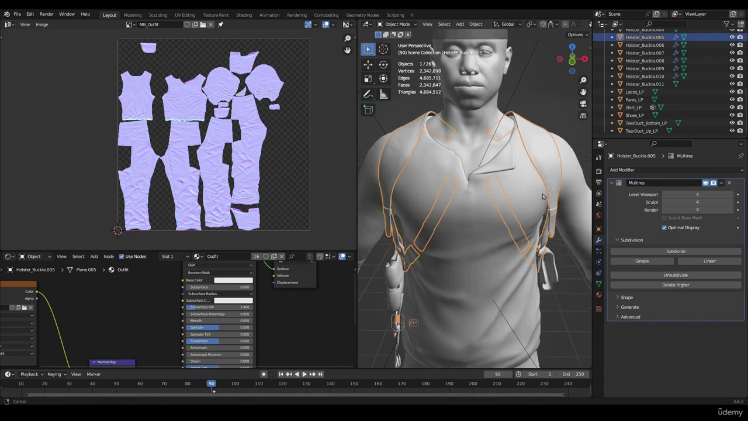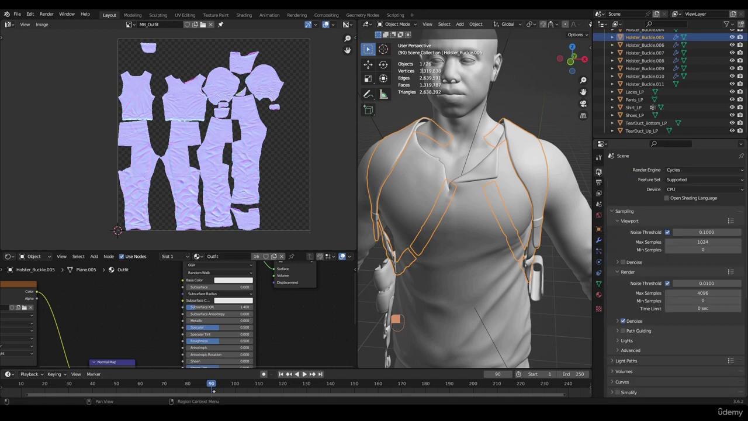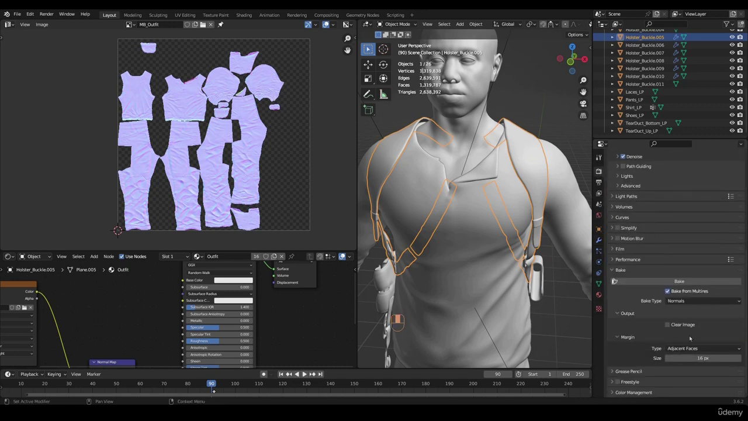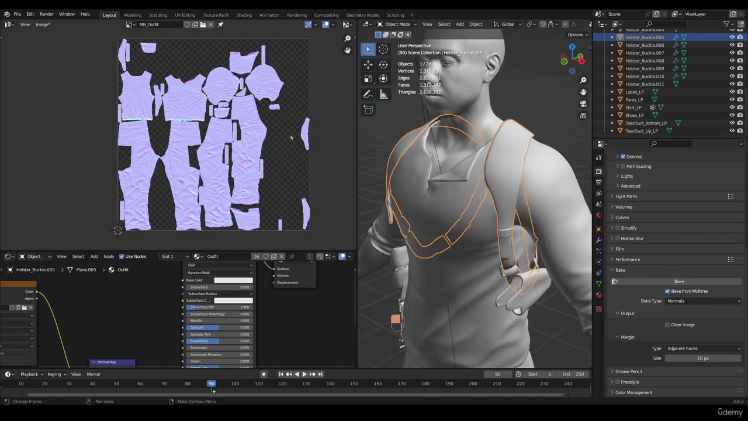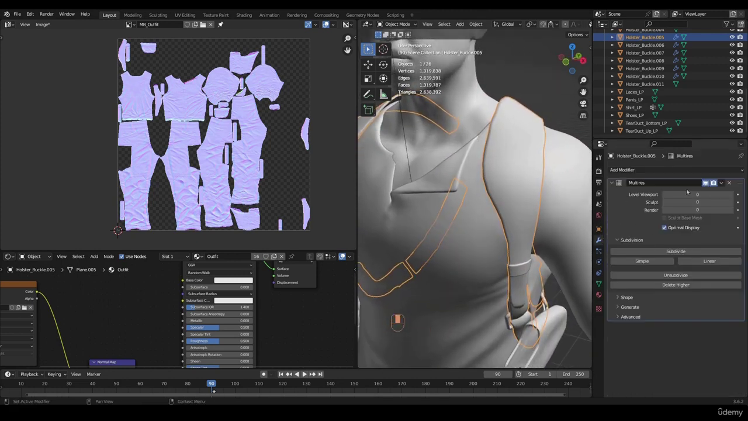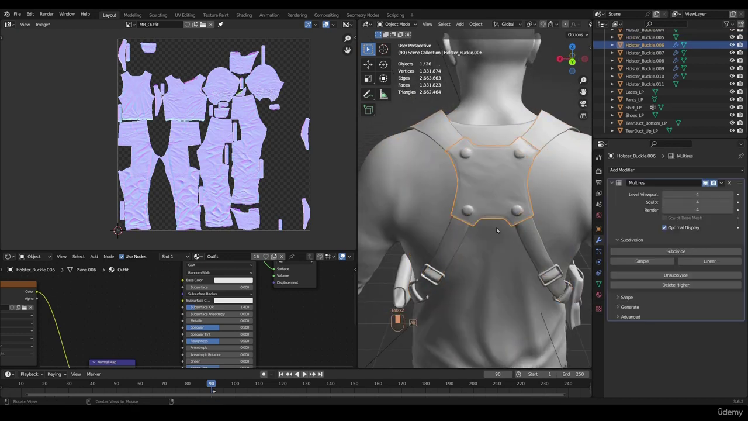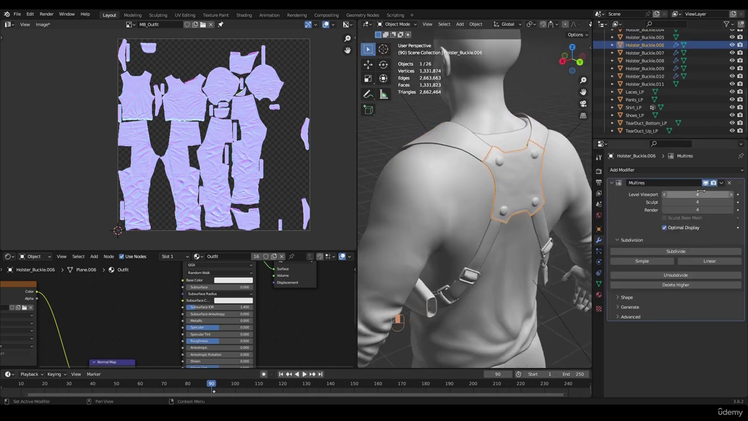Okay, so select this one here and multi-resolution, and let's go and set this to 0. And let's go here and turn off clear image and just hit bake. There you go. All right, so you can see it's been added there. And for this one, I'm going to go and set the level of viewport to 1. And I'm going to go and hit apply. All right, cool.